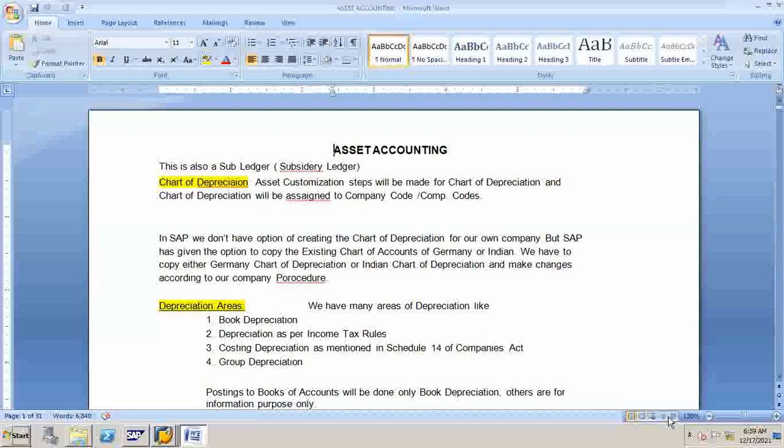We have to create the depreciation key. What is the method you want to follow? What is the percentage? Different assets will have different depreciation. We have to assign them. So there are so many things we need to discuss here in asset accounting. Okay. Minimum, you should practice this 5 to 6 times. Then only you can understand.